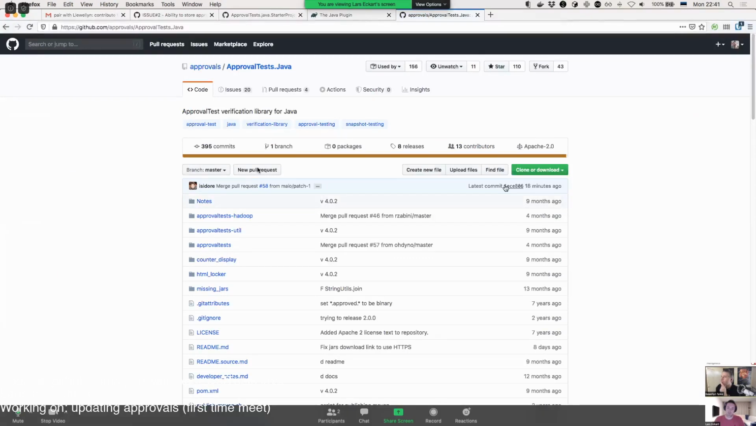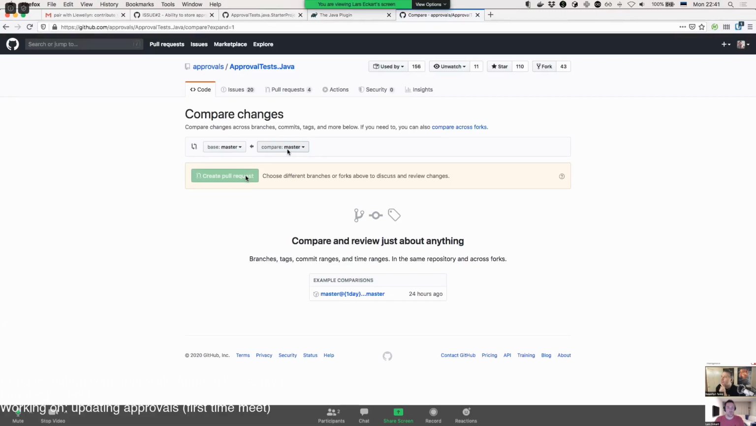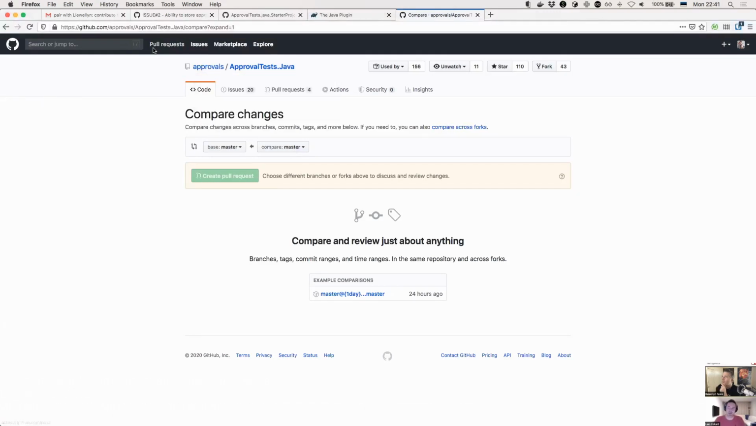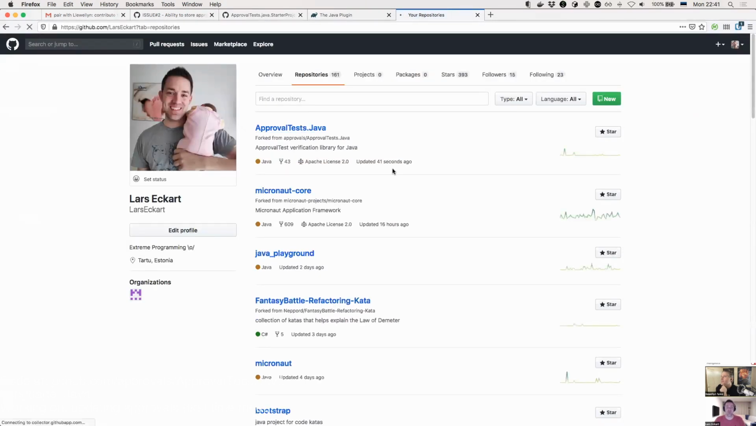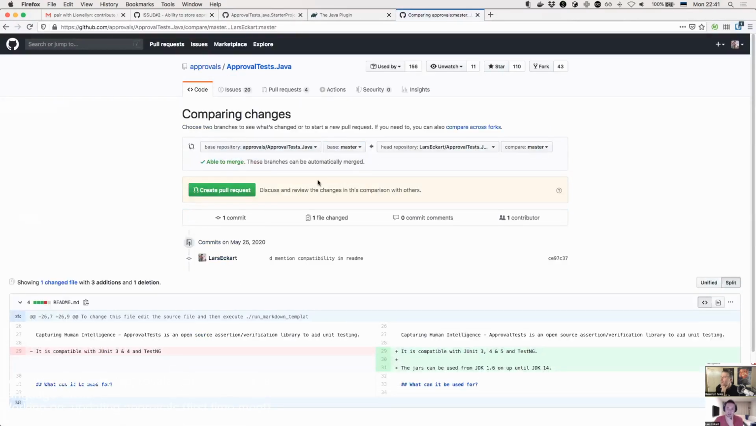New pull request, sort of in the middle. So click down the compare master. Stop. I'm on the original. Sorry. We were not on my. Your branch. Yeah. Now a new pull request. Cool. I didn't know that.